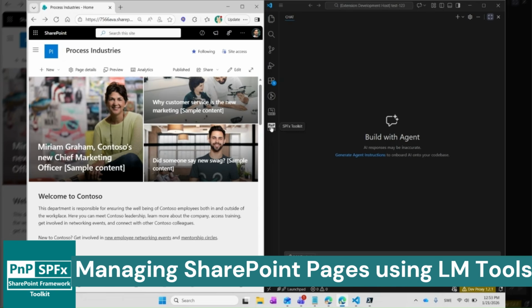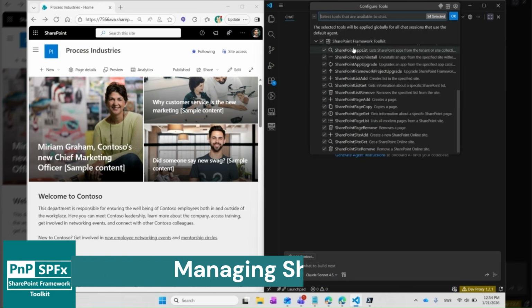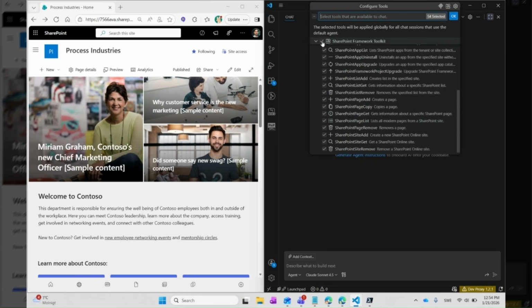The SharePoint Framework Toolkit extension for VS Code includes a set of language model tools that allow us to interact with SharePoint in a more natural and intent-based way. Recently, new tools were added specifically for managing SharePoint pages. Things like listing all modern pages, retrieving a specific page with metadata, creating or copying pages, and cleaning up old content.